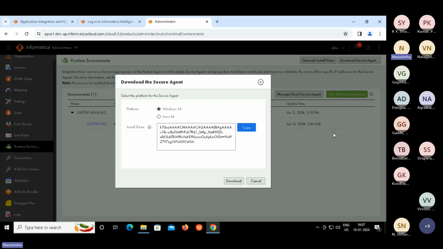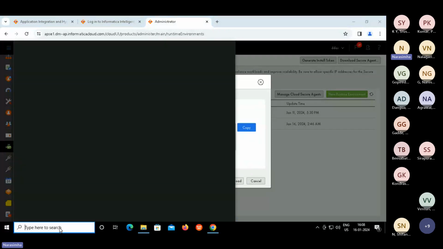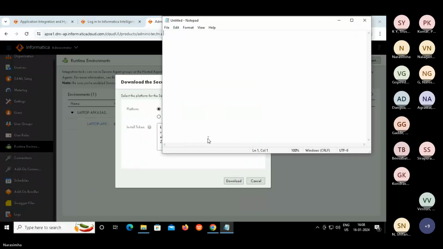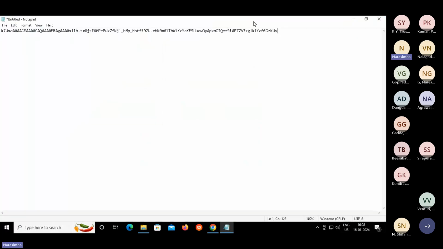This agent can be installed either in Windows 64-bit or Linux 64-bit. And during installation, we need to supply this token. So click on that copy button here, and then we need to open notepad and paste it there. Because we'll be using this later on as part of installation. So please put it in the notepad, all guys.